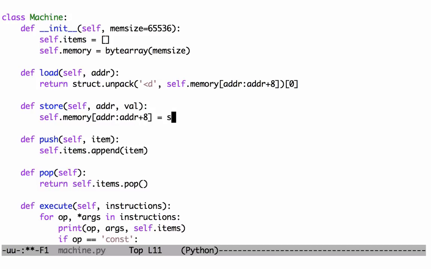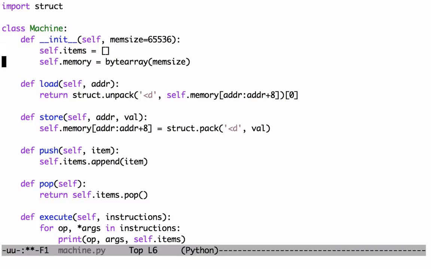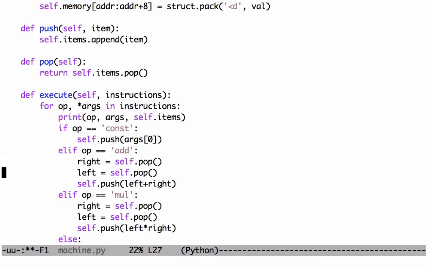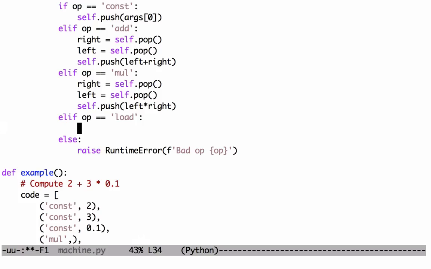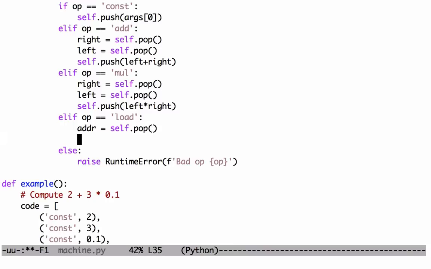If you haven't used the struct module in Python before, that's a way of packing values. Okay, so we're going to have this machine that has a load and a store, a pack and unpack kind of thing. In order to use that, I've got to import struct. And then I'm going to give myself more instructions here. Okay, so if there's a load instruction, what I would do is get the address by popping that off the stack and then pushing on the value of loading it.